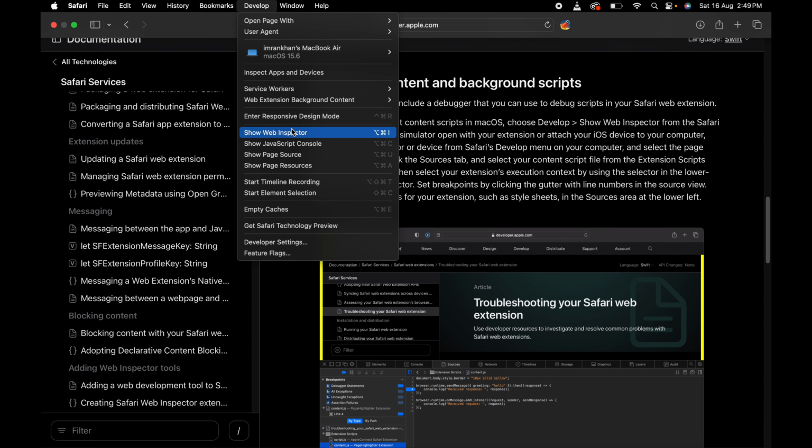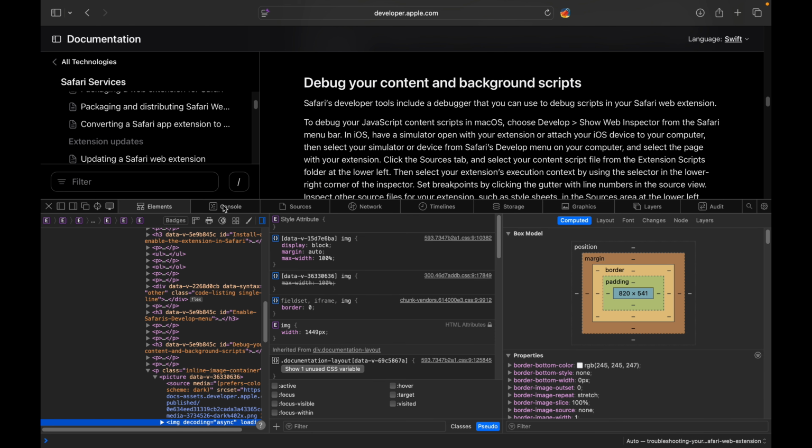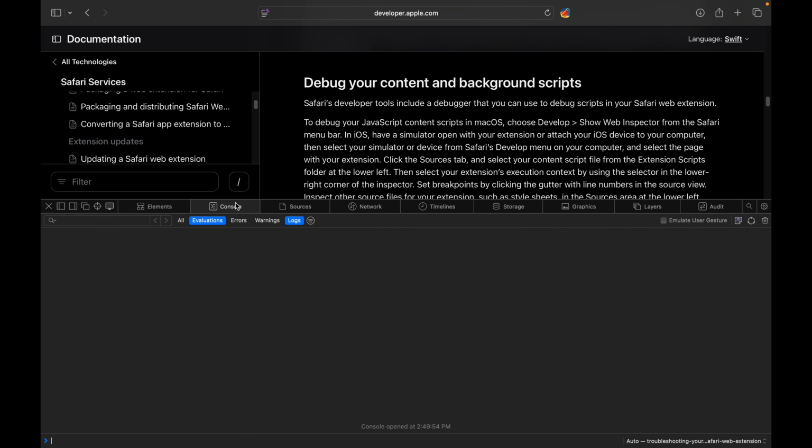The 8th point is hide web inspector or show web inspector. If web inspector is already open, this hides it, or if not, then you can use it to open the web inspector. The shortcut is very simple, Command plus Option plus I.